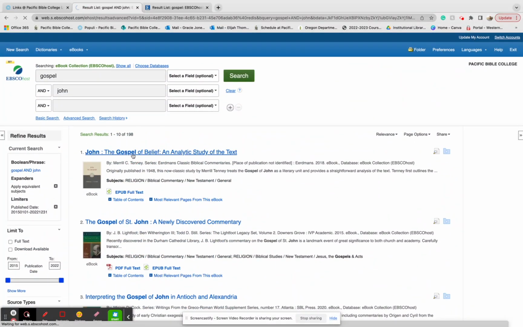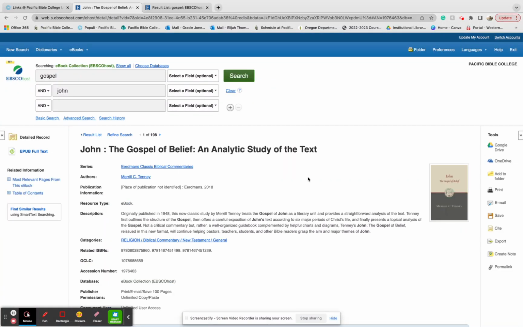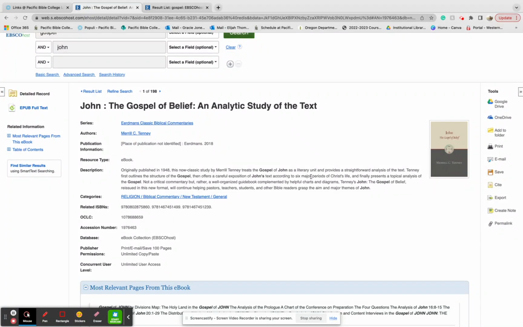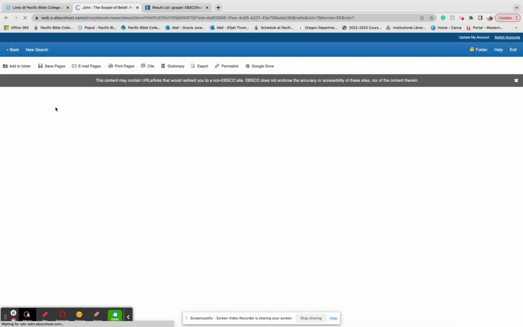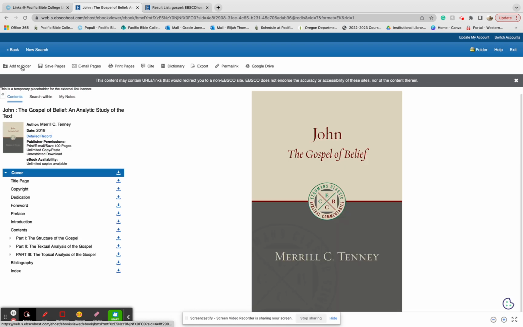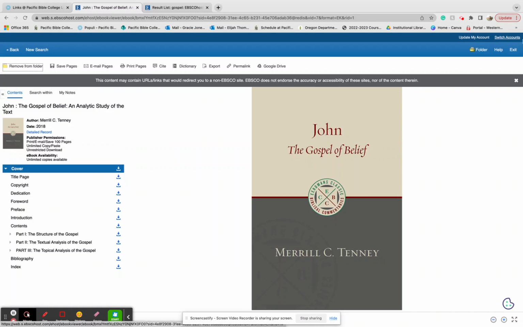When you click on a resource, it'll bring you to this page where it will show you the series, the author, the publication information, and all the related information pertaining to that ebook. On the left-hand column, it will show you the full text that you can click on, and it will open, and you can add it to your folder. Once you click on this, it'll show up in your little folder up here, and this will save it for later if you want to come back to the resource.